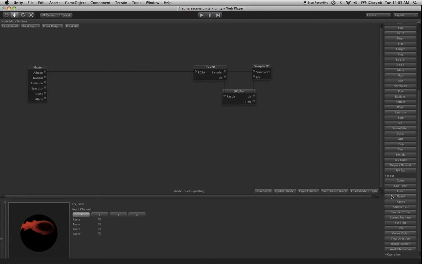What we need now is a time node. Now this is the same as the Unity shader input time node, or time value I should say. So it has 4 components. What we want to do is use the X component, which is time divided by 20. And then we're going to pan on the U channel, which is the X.